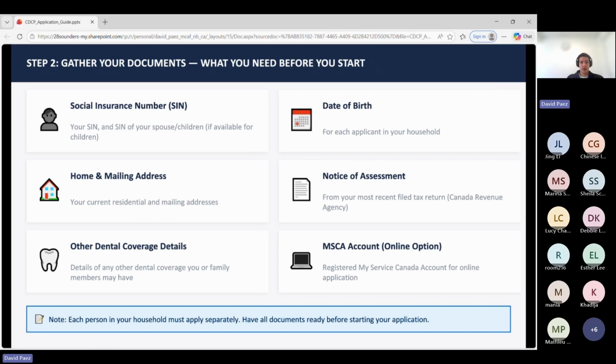So now that you have checked your eligibility, this will be your second step, gathering your documents. So this is the list of documents that you would need in order before you start your application. First of all, your social insurance number. If you're applying for other family members, such as your spouse and your children, you would need their SIN number as well. Only if it is available for children. If your children don't have a SIN number, it's not required.